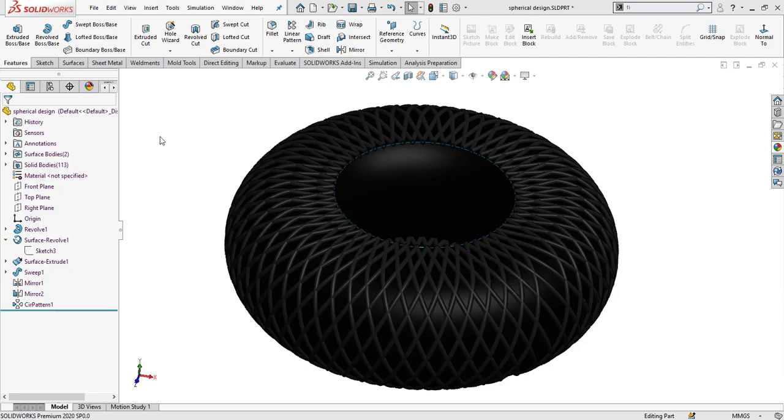Today I am going to show you how to create a complex geometric sphere design. This is very important design for beginners. So let's jump into the main video. Here is a note: this design is a little bit complex but very interesting.